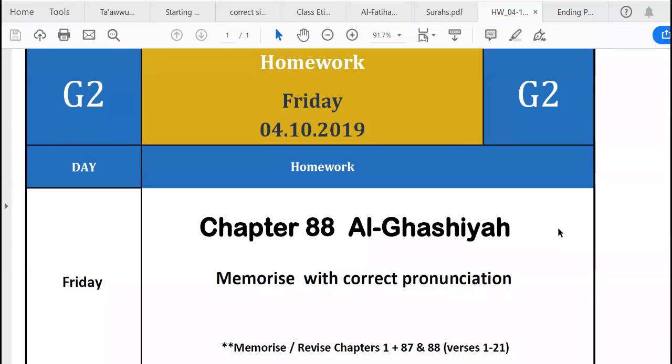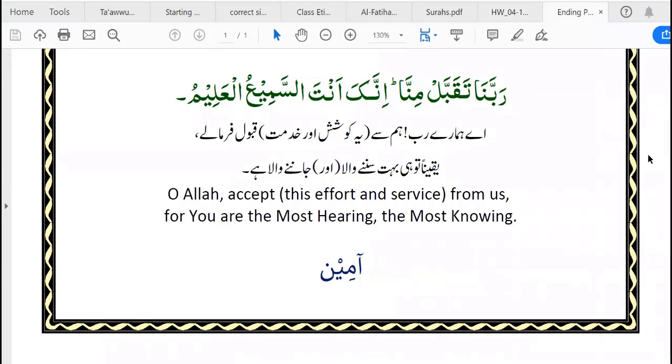Okay, so I'll just announce the homework again. Your homework is Surah Al-Ghashiyah, verses 1 to 21, and the previous chapters, which were chapter 1, Surah Al-Fatiha, and chapter 87, Surah Al-Ala. Okay, now we are going to recite the ending prayer. N8317.